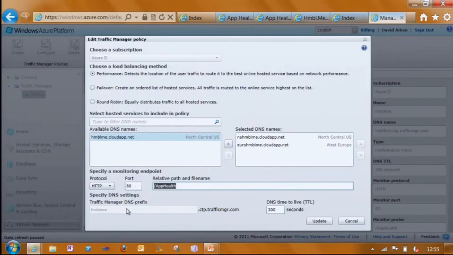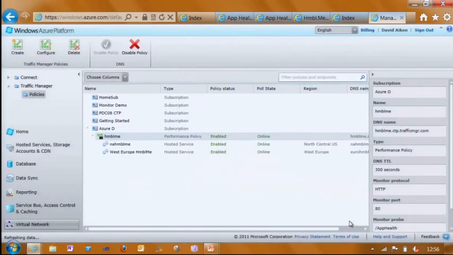The final thing is what the DNS name is. Mine's humbleme.ctp.cloudtrafficmanager.com. This is the CNAME that I'm going to point my real DNS entry to, in which case mine is www.humble.me. And then we have the DNS time to live, and the smallest time to live there is 5 minutes, which is 300 seconds. So it's a fairly simple configuration.